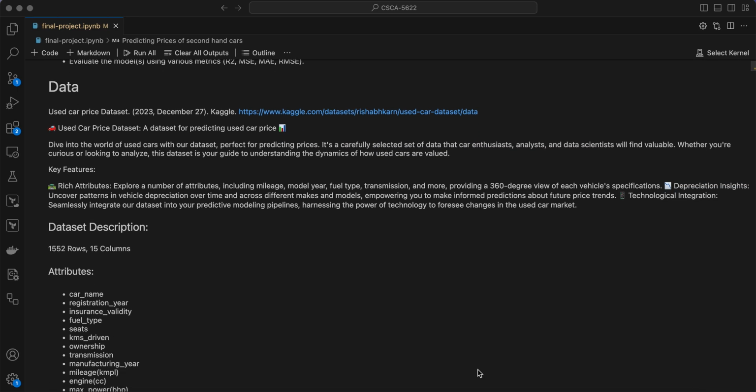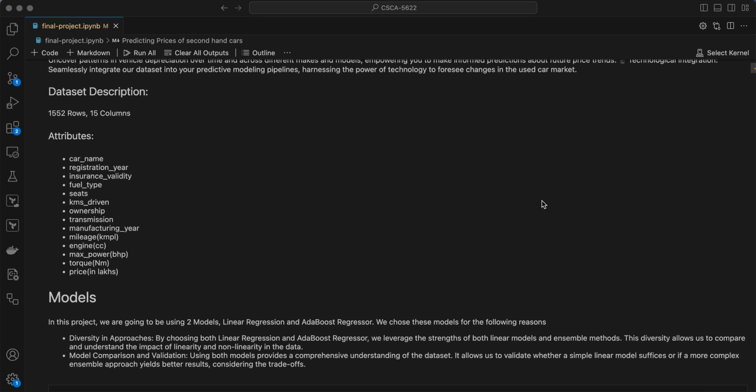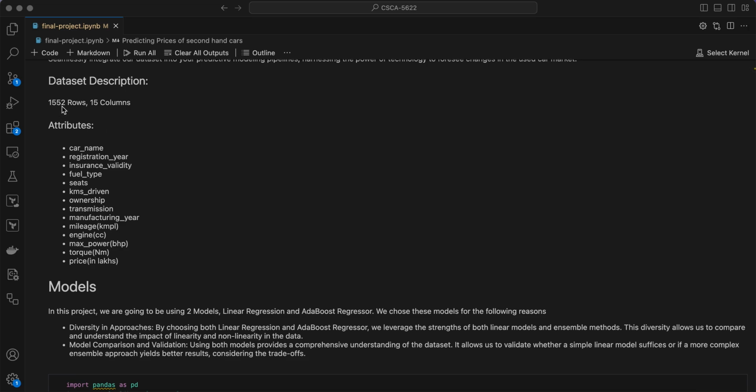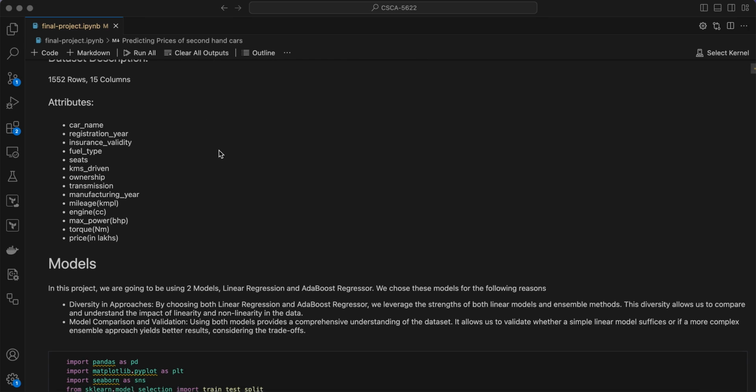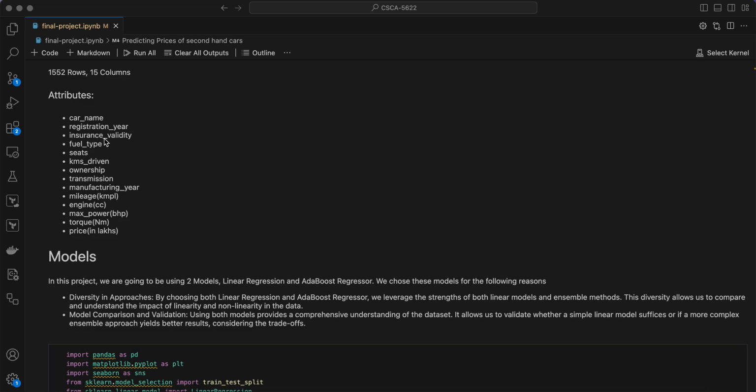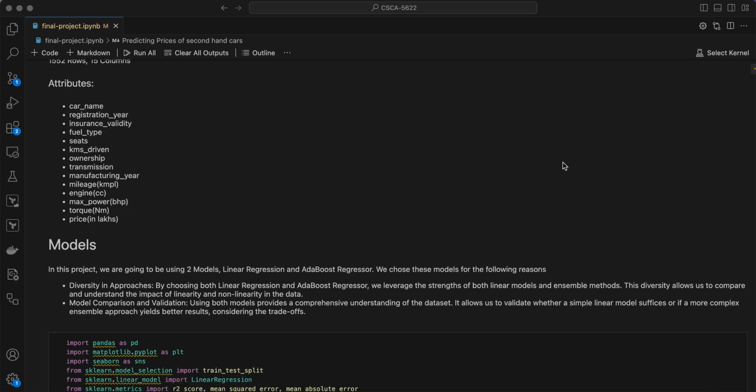The data, so I got the data from Kaggle. It's called a used car price data set, right? And this has 1,552 rows and 15 columns, and has car name, registration year, insurance validity, fuel type, and a few other important and useful attributes, useful columns, right?